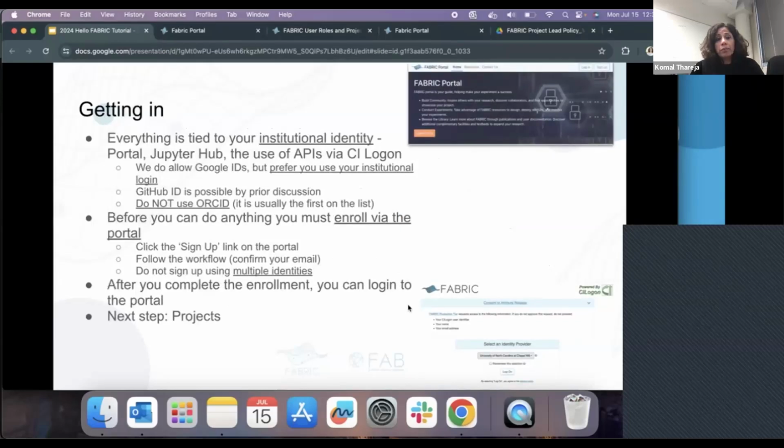Getting in. Everything in Fabric is tied to your institutional identity. Portal, Jupyter Hub, the use of APIs, all use CILogon to authenticate your institutional login. We do allow Google ID, but we prefer you use your institutional login. GitHub ID is also possible, but we would require you to discuss it beforehand. We recommend that you do not use ORCID. It is usually the first option you see on the screen when you log on with the CILogon.